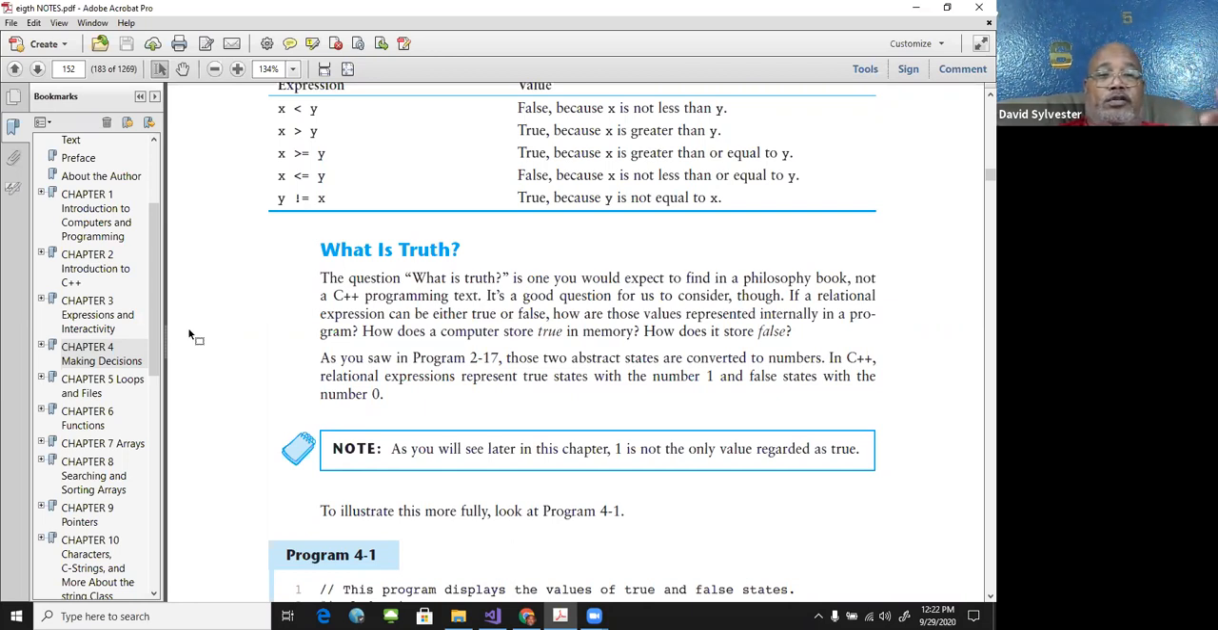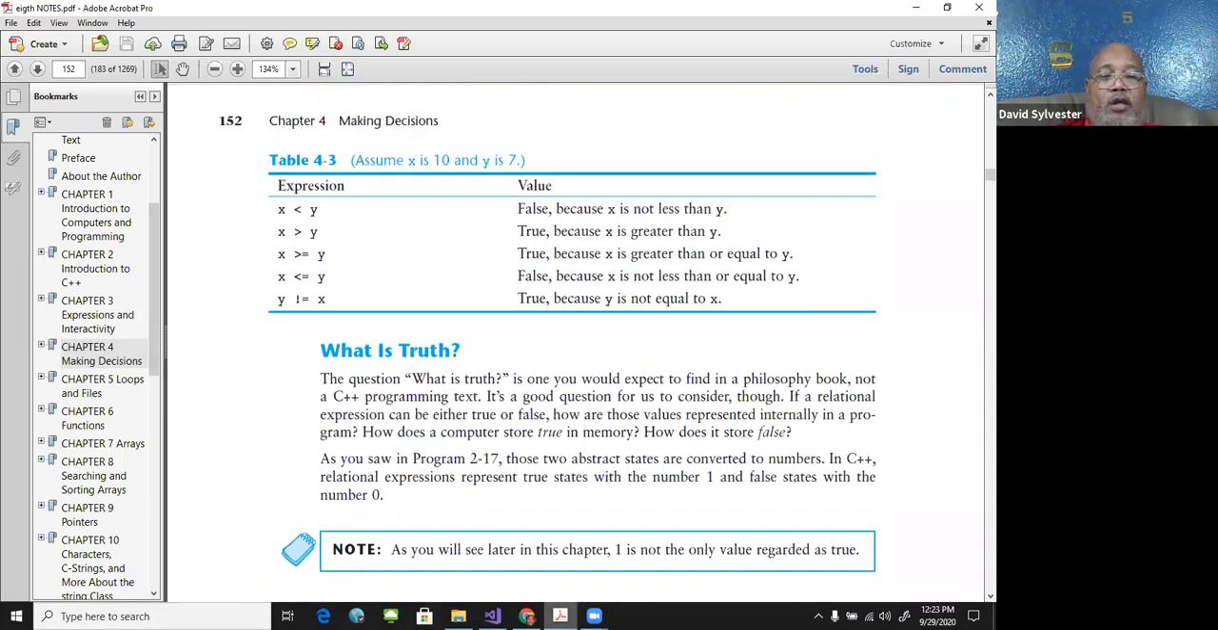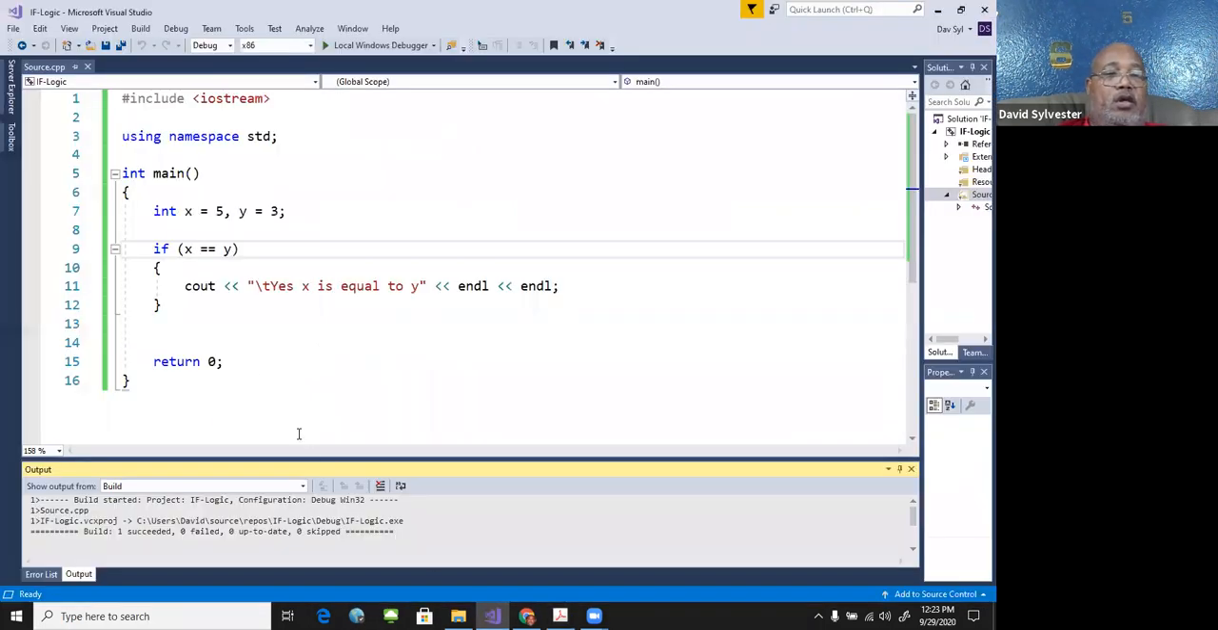If a relational expression can be either true or false, how are those values represented internally in the program? How does a computer store true in memory, and how does it store false? As you saw in the program, we didn't look at it though, the exact states are converted into numbers, and we talked about the 0 and 1. 1 is true, 0 is false. If an expression yields 0, that means it's false, and if an expression yields 1, then it's true. Because really, you can even output an expression.